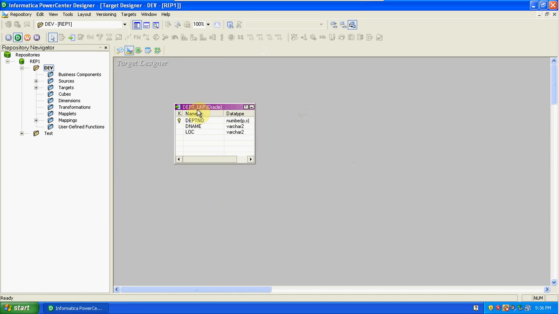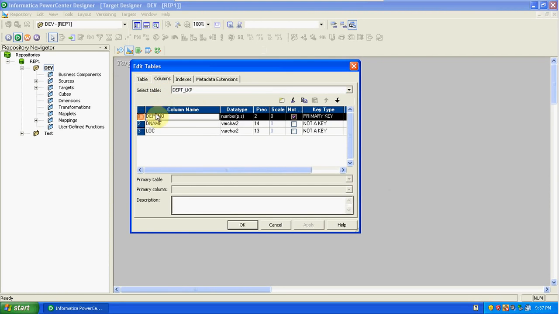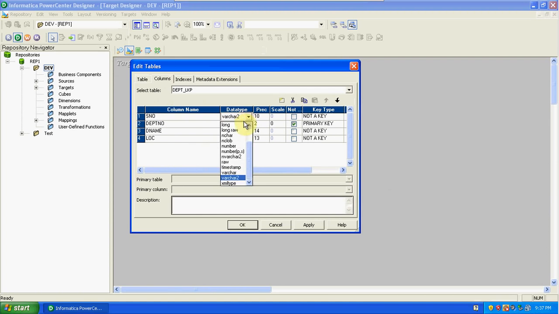So here we need to add the column sequence number. Here sequence number is the primary key. The data type is number here, and remove this primary key.